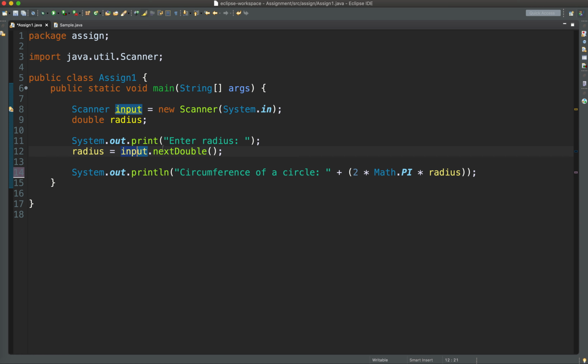Whatever the input is, it is assigned because of this assignment operator here. Whatever the user input is, it is assigned to radius. So radius has a value, and that value is the user input. And the last line down here is the printing of this message, concatenated with the result, the circumference of a circle.